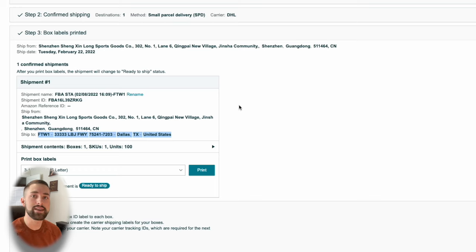The second thing is to provide them the Amazon box ID label that we covered. Send that to them in PDF form. If they need it in another form, ask them and then convert that if needed.